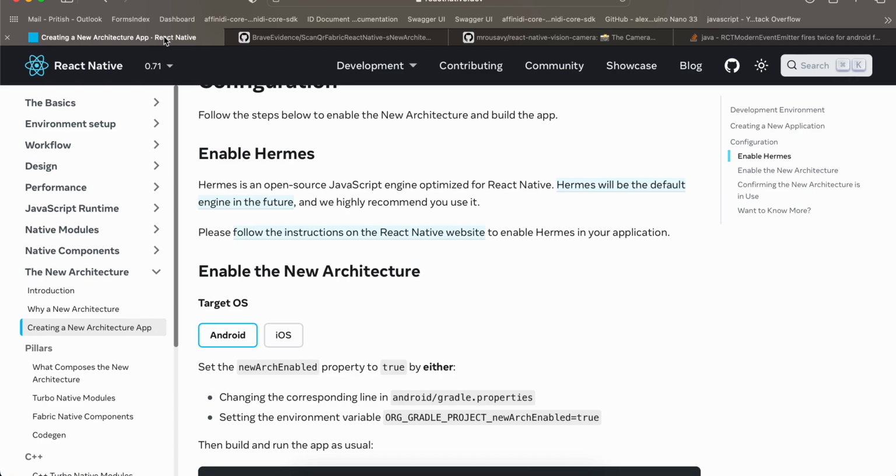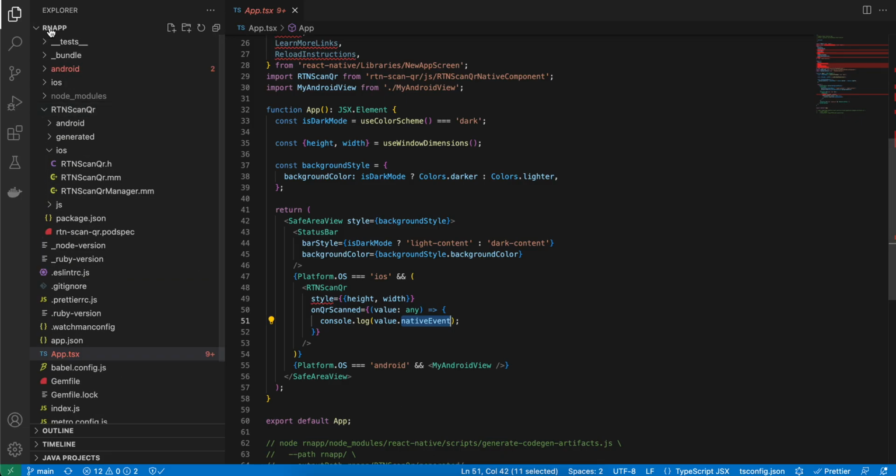So first, create a default React Native project. I have already created it, and my project name is RN app. So you can see over here it is RN app.